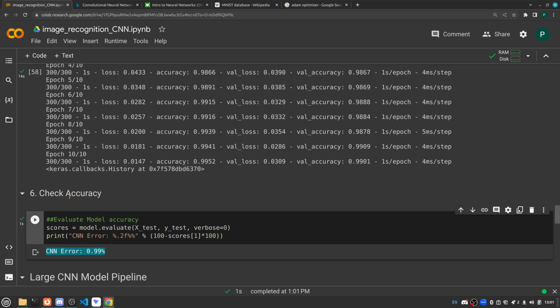And we can see that after one round of training in a simple baseline model with only one layer of convolution and pooling, we are getting an error rate of 0.99%. So less than 1% error after only one round of training. So that's actually pretty good.